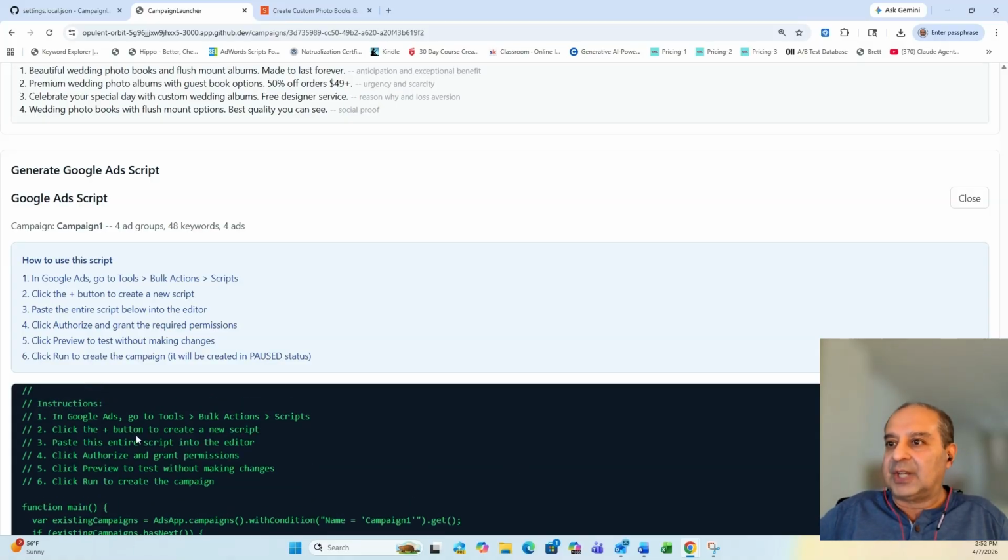It's really 6 steps. In Google Ads, log into Google Ads, go to tools, click the plus button, paste the entire script, click authorize, click preview, click run to create the campaign. That's it. This is a Google Ads script, so you can literally just copy and paste it in the Google Ads interface, and the campaign is launched.